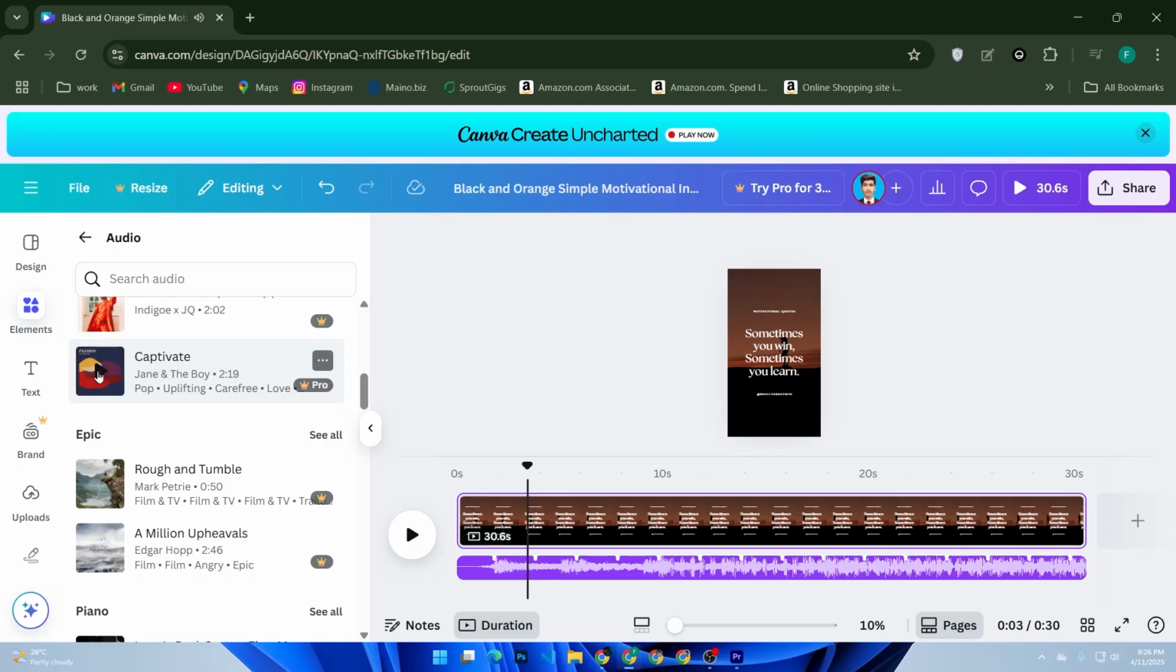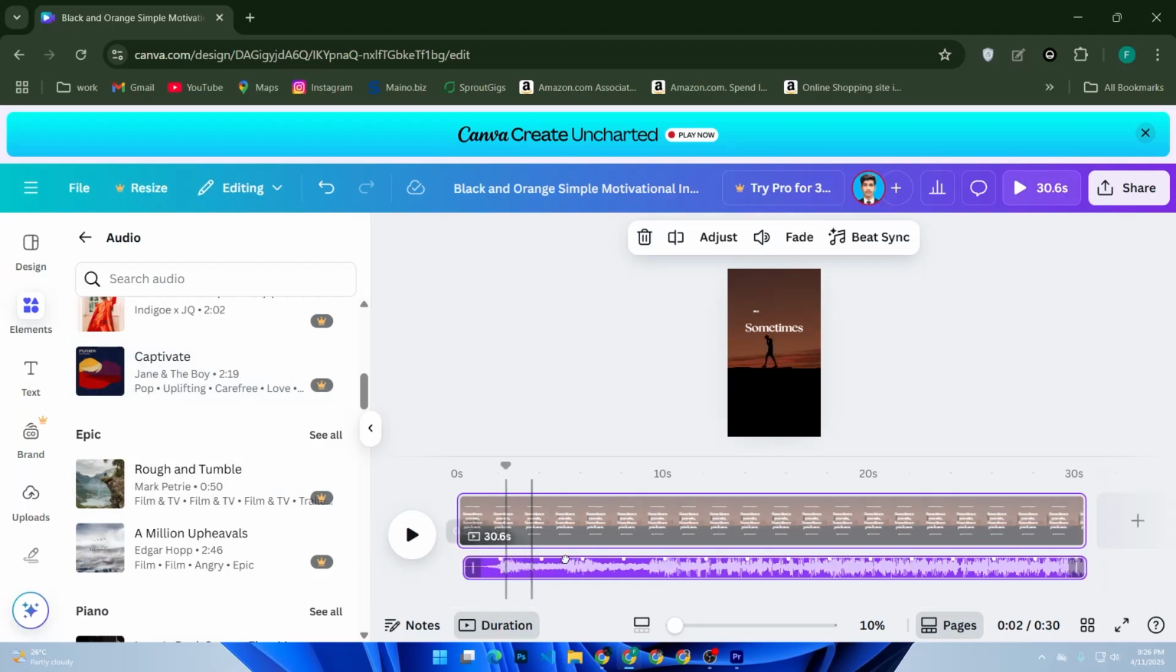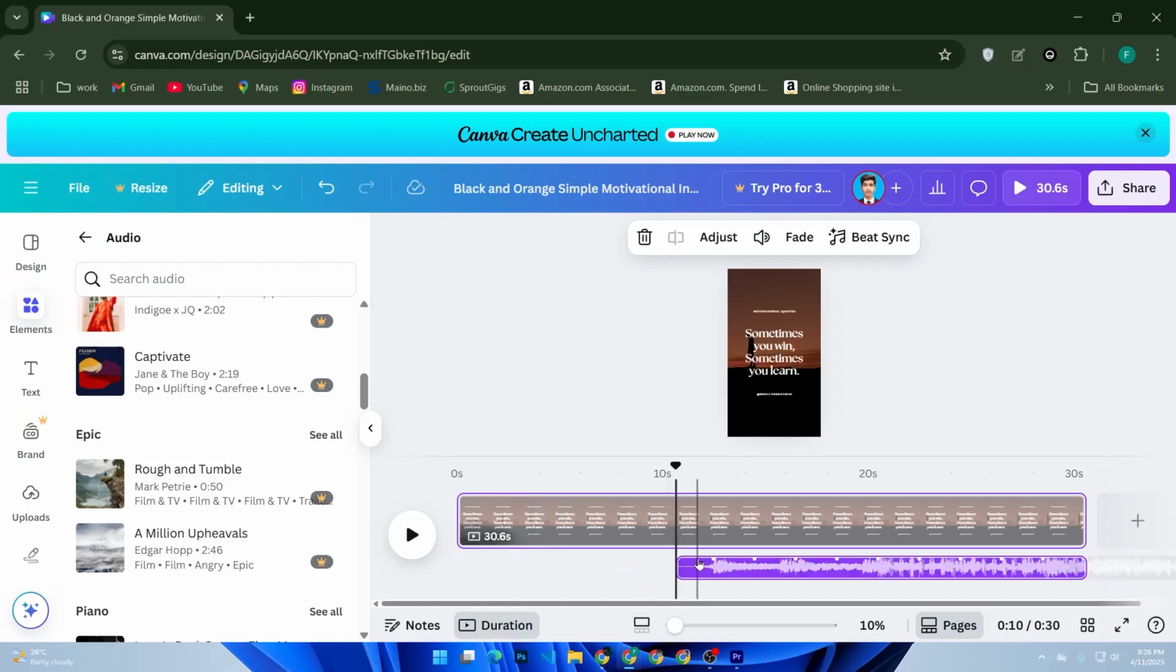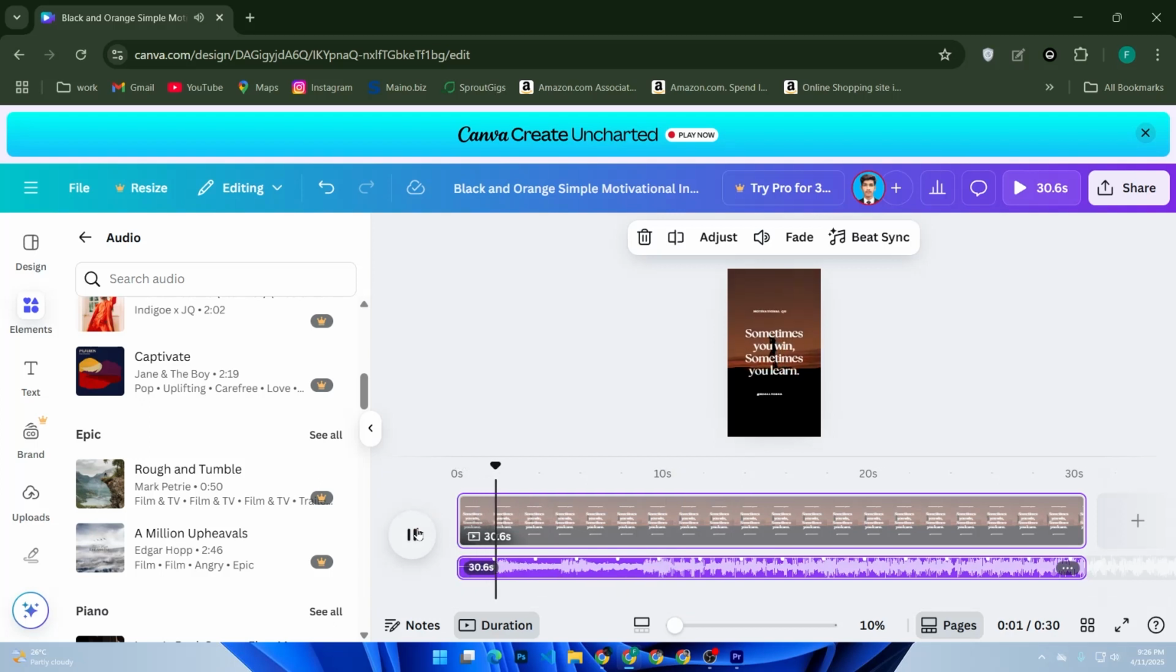The music will drop into the audio section at the bottom of your timeline. You can drag the track left or right, start where you want, like that. Duplicate or split if needed for longer videos. If your video is short, you may want to trim the music to match the length of your clips.